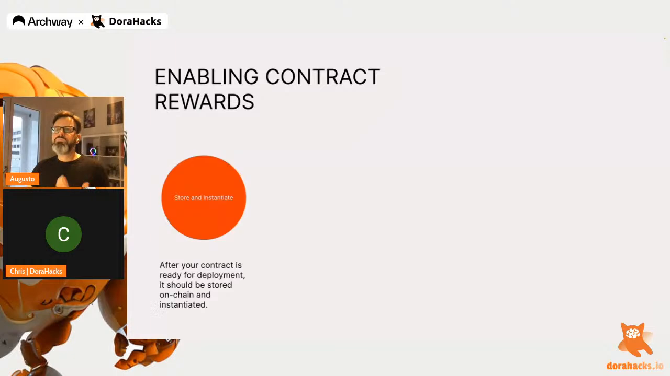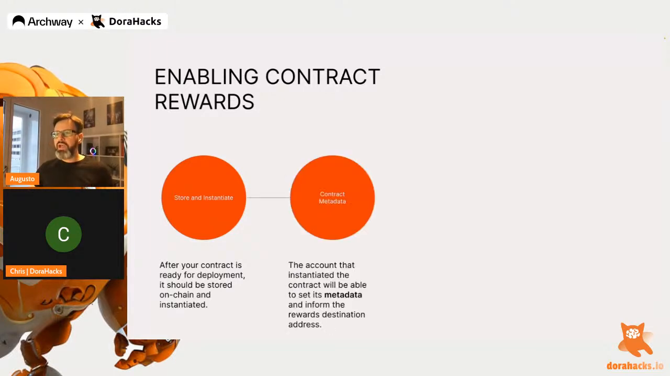So the first step, as conventional for any Cosmos chain, you store and instantiate the contracts, and after you do those steps, then you have to set the contract metadata. In the contract metadata, the information you need to specify is the owner of the metadata, so an account that will act as an admin for that contract metadata. This can be a user account or a smart contract, doesn't matter. But after you specify the owner of the metadata, only that owner will be able to modify the metadata again.